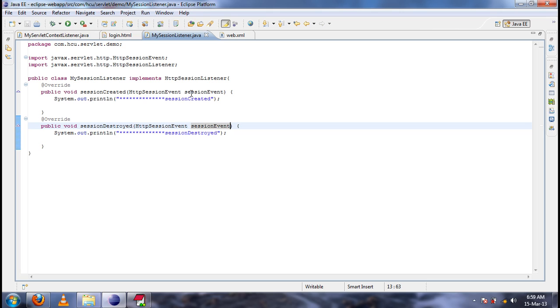It will be almost the same as context. There, context initialized and context destroyed. Here, session created and session destroyed. And there it will take Servlet context event. Here it will take HTTP session event.